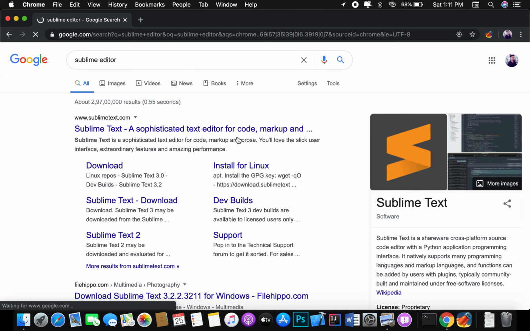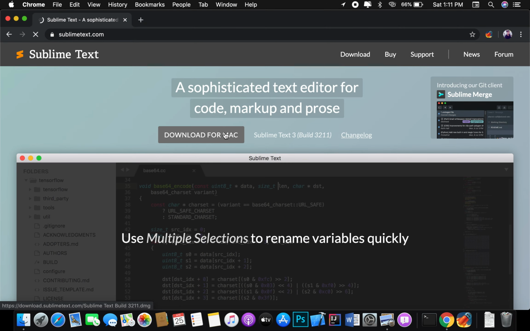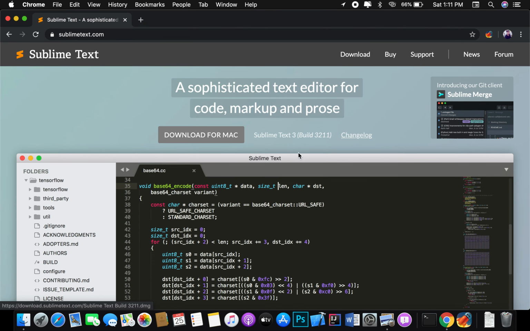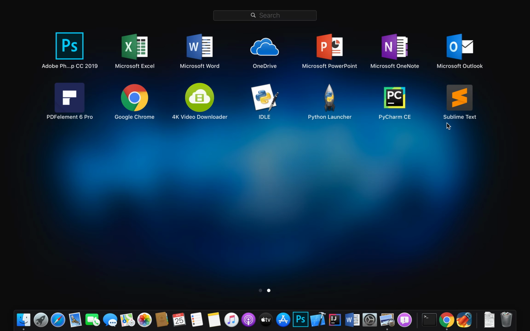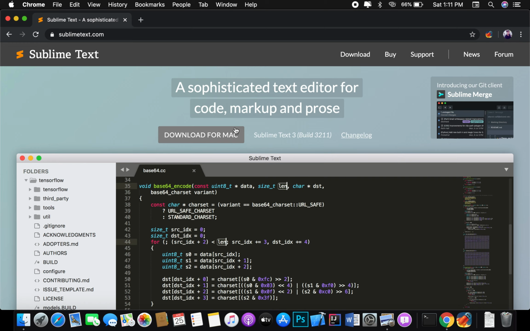I'm using Mac OS, so I will download the Mac OS Sublime Editor. This is the official website. You can go there. Download for Mac. I have downloaded it. It's Sublime Text 3. I have pre-downloaded it. Here it is. You can download it and install it.